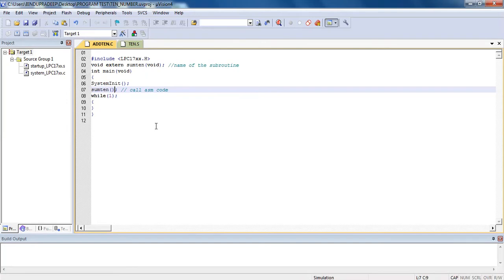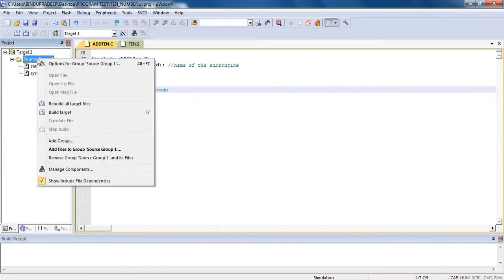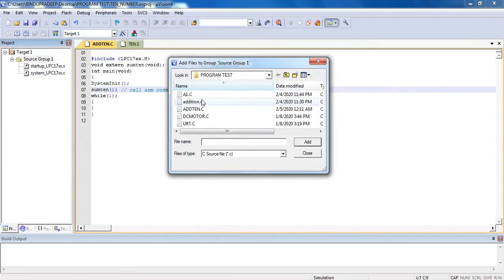So after developing your program, you have to add these files to the source group. You right click on source group, then add files to the source group. See, my C file is add10.c. You select the C file and add it. That file will appear in this list, and close.